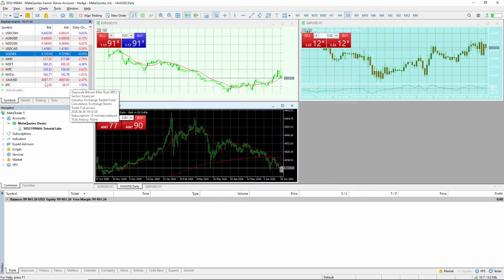Now, if you look at your Market Watch panel on the left, you'll see Bitcoin listed among your other trading instruments. This gives you quick access to its current bid and ask prices, and you can monitor its price movements in real time. But to get a better visual understanding of Bitcoin's price action and trends, you'll want to open a full chart.